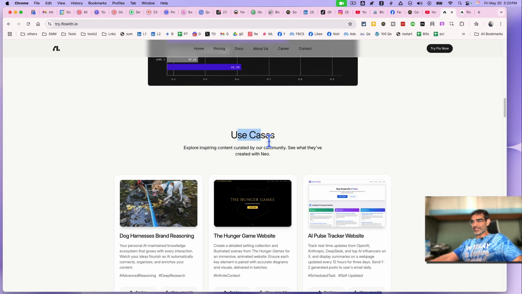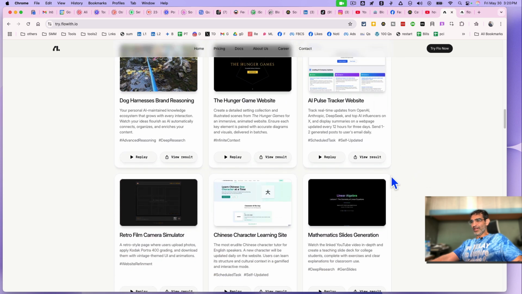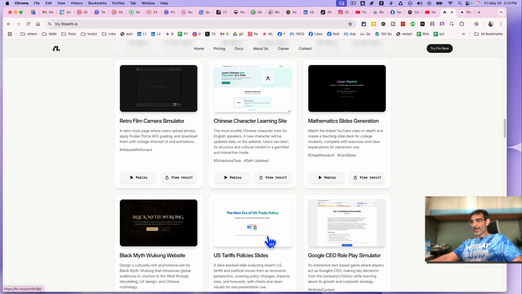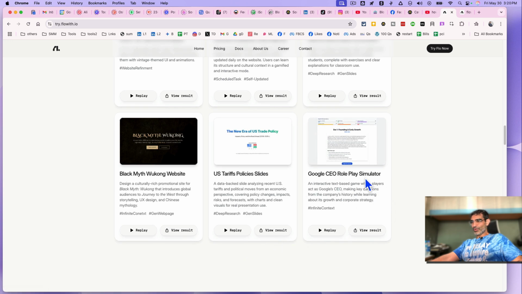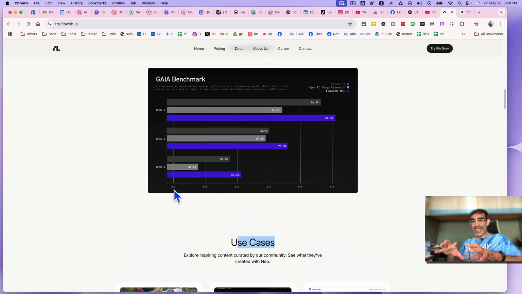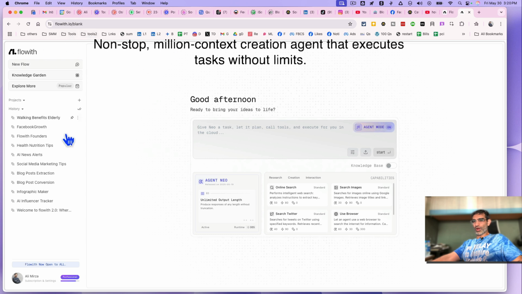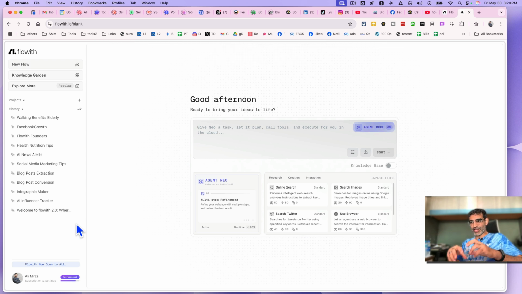If you scroll down, you can see some use cases here. By the way, here is the URL. You can see people have built websites, different types of trackers, slides, role play games, so anything you can imagine, you can create with this AI agent called Neo. So let me log in. Here is my dashboard. I'm logged into my account. And by the way, Agent Neo or FloWith used to be invitation only, but recently, actually just yesterday, they've opened it to all, so anyone can access this now.